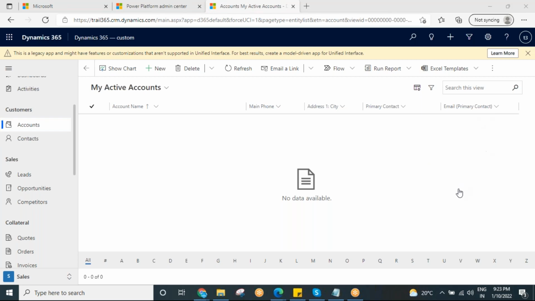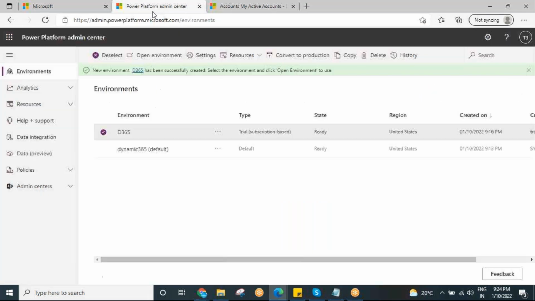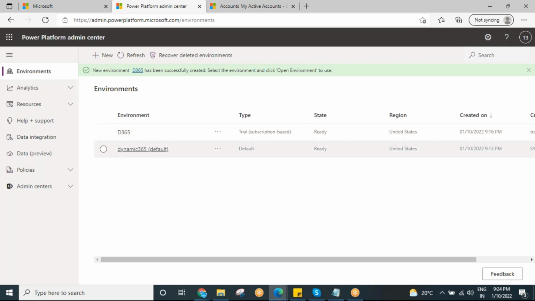I just shared the URLs. You just copy and paste them in the browser and then provide your basic information, email address and phone number details, and then click on get started. It will redirect to admin.powerplatform.com. In this, all the CRM environments will be maintained. From here you can click on new, select trial subscription based, and create the environment with all the apps.